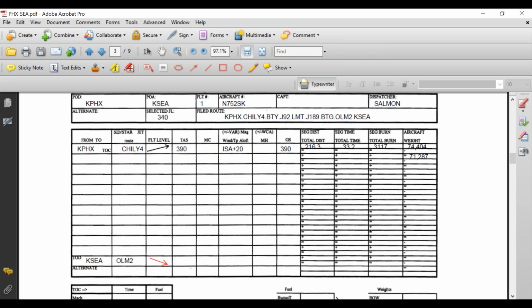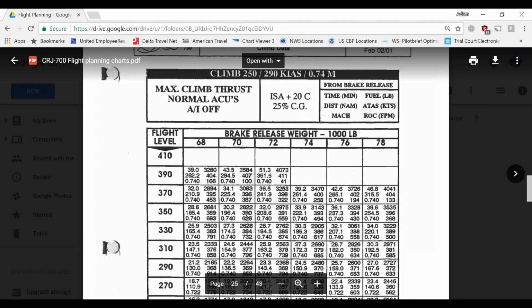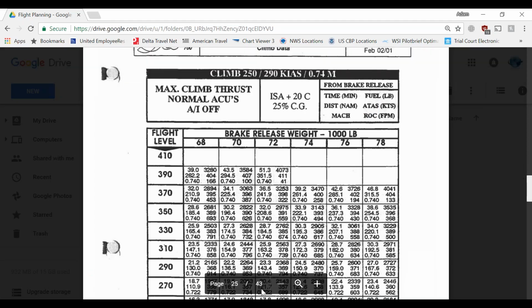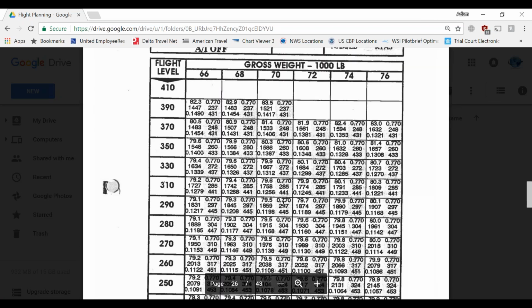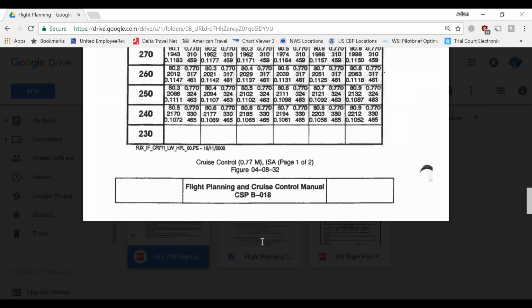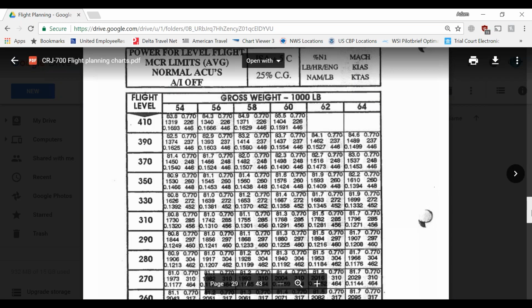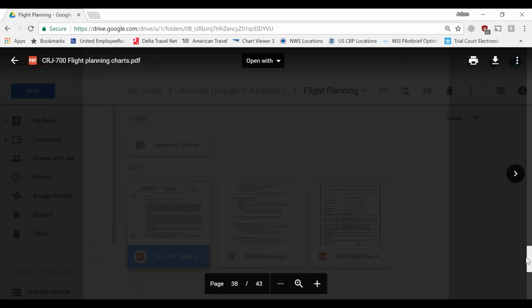So now we're going to jump back to our charts, and you can see this has 43 total pages. So we're going to fast forward. As you continue scrolling through these, you're going to get now into the cruise section right here. So this goes in order. It goes climb, cruise, descent. So we got to go all the way through the cruise section, and I'm just going to scroll it down here for us. We got to get into the descent.